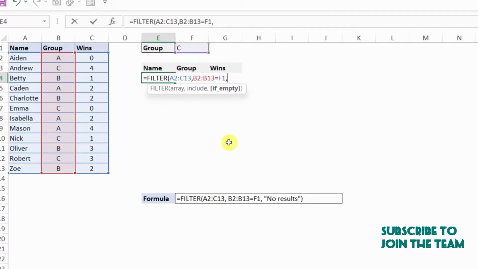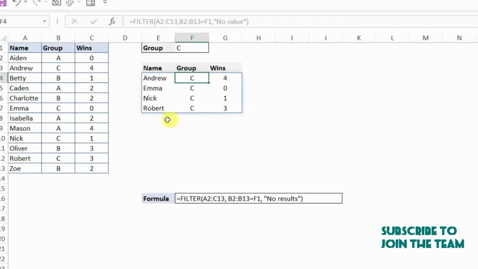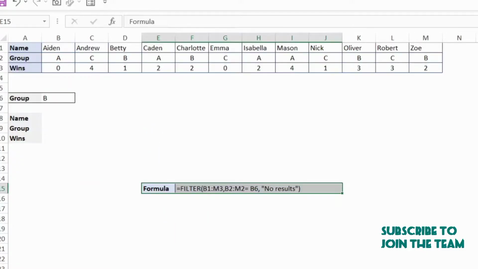And in case there is nothing to filter out from the results, then the if empty argument will be returned by the function. This is basically the replacement of the error message if there is no value to be returned by the function. So I am typing a string, no value, if there is nothing to be returned by the function. And now if I hit enter, you can see that the rows that contain only group C have been filtered out successfully.